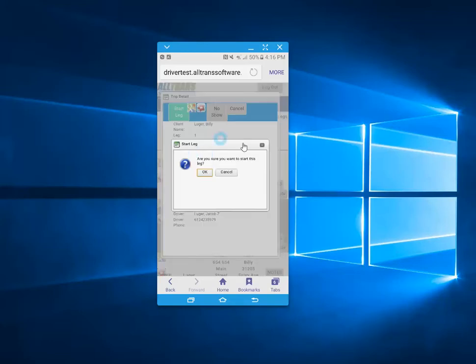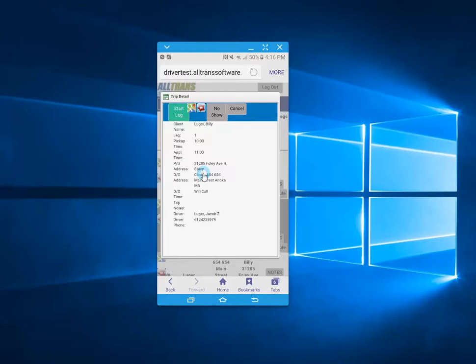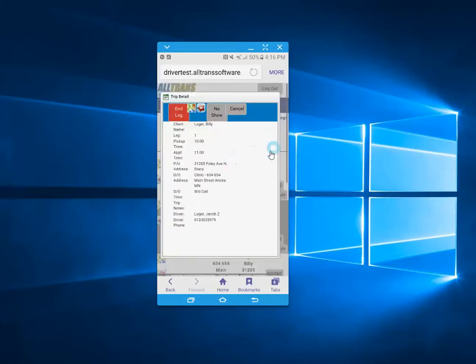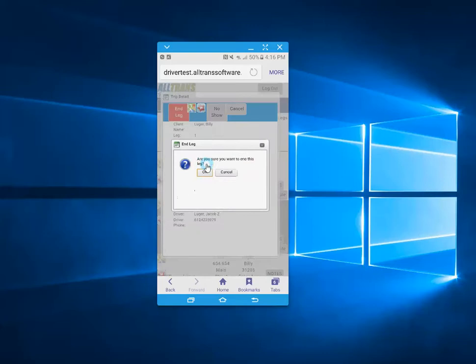You have the option to back out if you'd like, but click OK to proceed. Once you click on start leg, you're also required to enter the odometer reading in your vehicle. So you would type in that odometer reading and save it. Once you drive to your destination, you can click on end leg. And again, you have the option to back out and click OK to proceed.